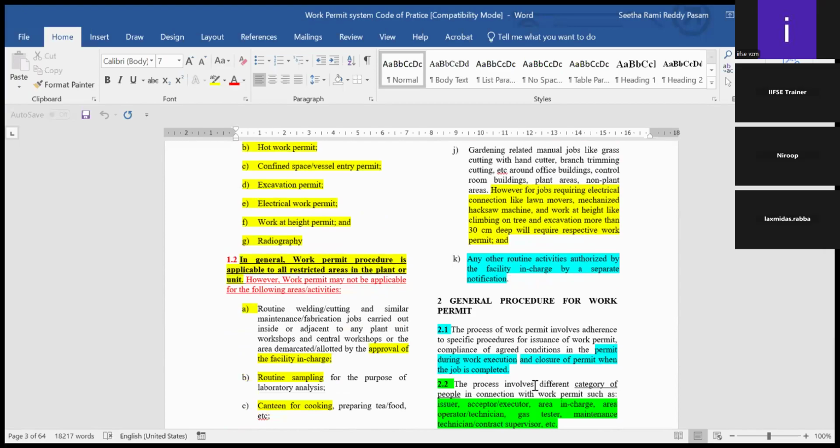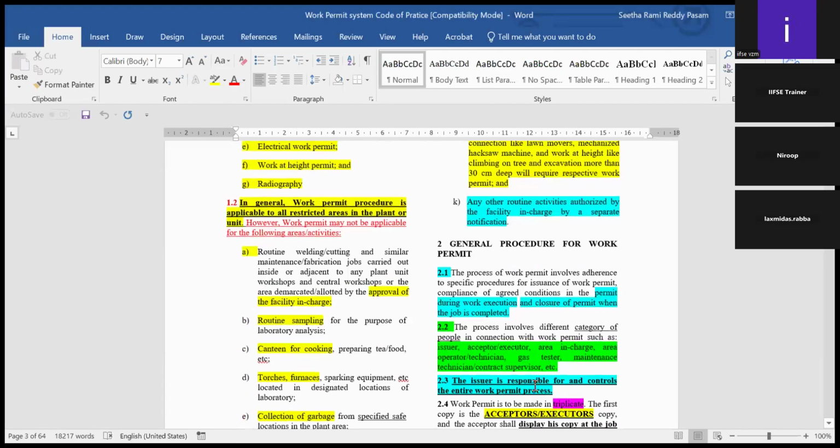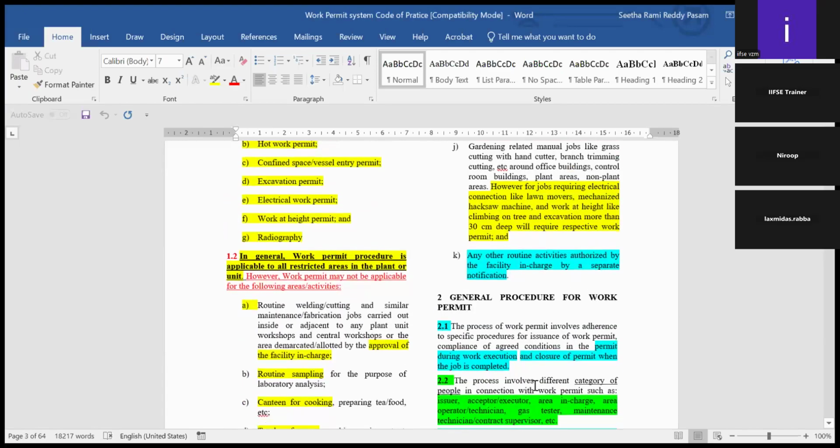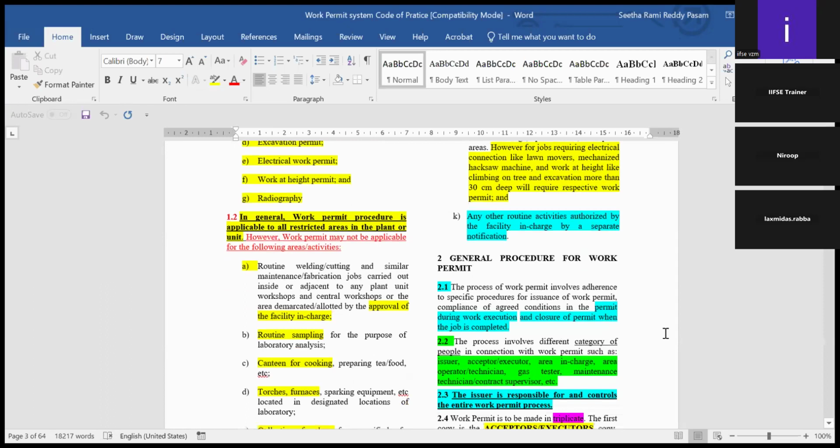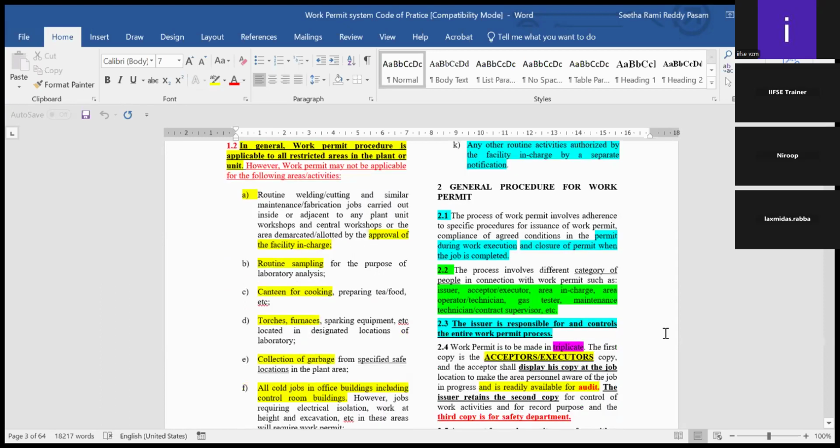Okay. Yeah. So basically, as I mentioned, there are different types of work permits. Each industry has its own practice. There is no mandate that the permit should look like this, or that the checklist should be common. It depends on the nature of operations and also the type of activity you are performing. The format also differs. So when we talk about this work permit system code of practice, there is a general procedure for the work permit.